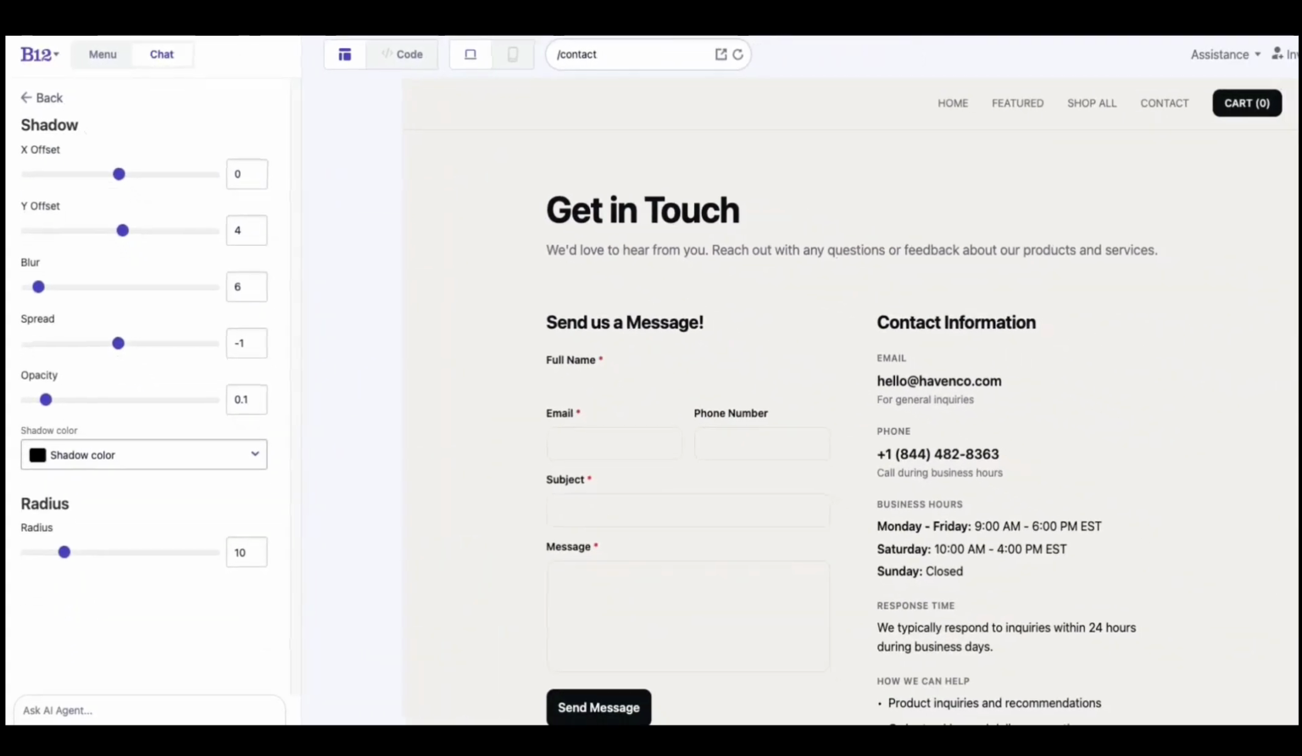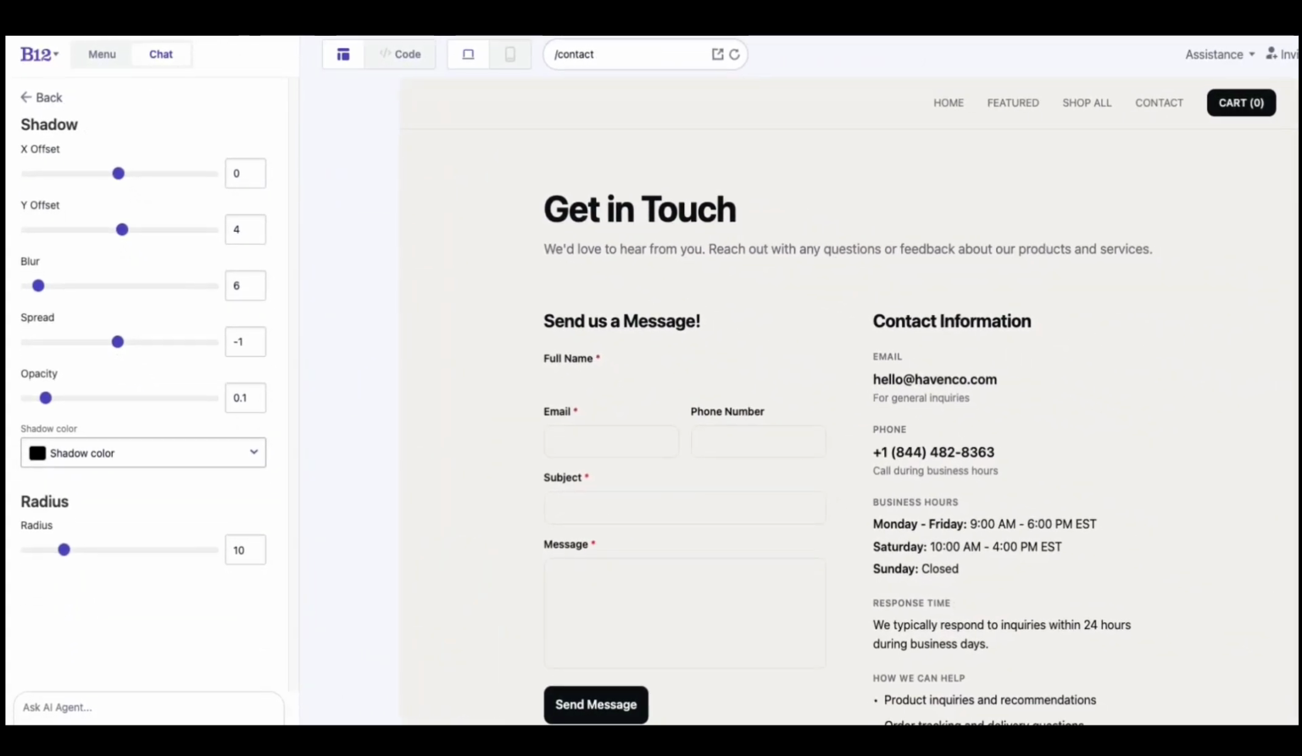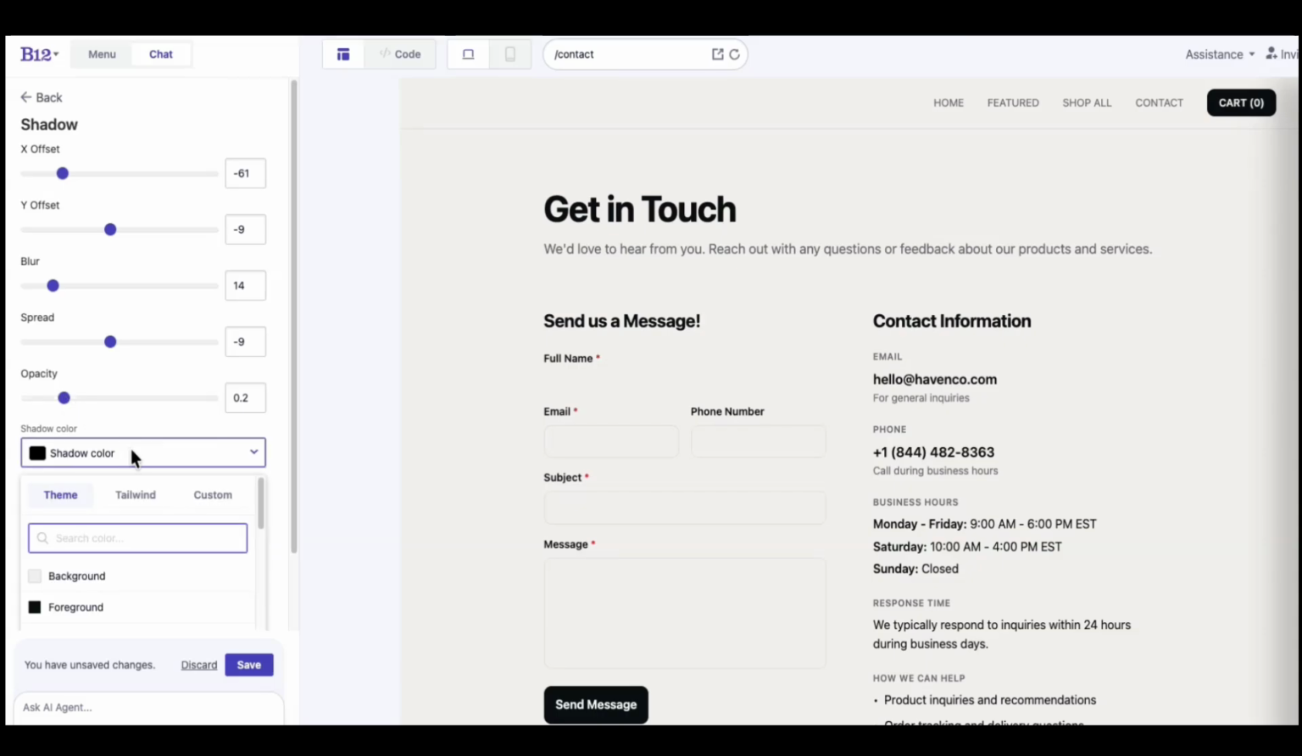Now let's look at effects. The Effects section controls two visual properties: shadow and border radius. Shadow lets you add or adjust drop shadows on elements across your site. You can control how far the shadow shifts horizontally or vertically, how soft or sharp its edges appear, how far it extends outward, its opacity, and its color.